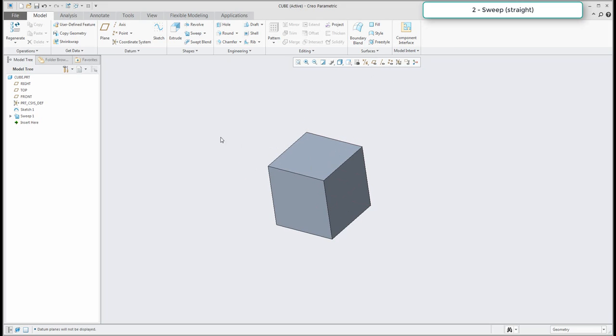Okay, so right now you can have a look here. It looks like it is the cube. But in the model tree we don't have an extrude feature, we have one sketch and a sweep feature. So it was a second example that it is possible to create a cube by the sweep feature. Here is the question: is this creating a similar sweep feature or something different?